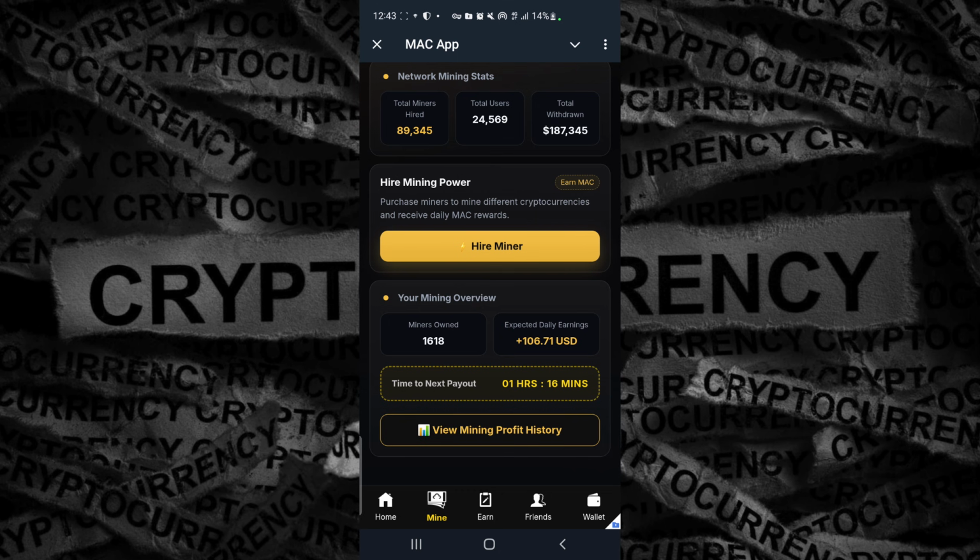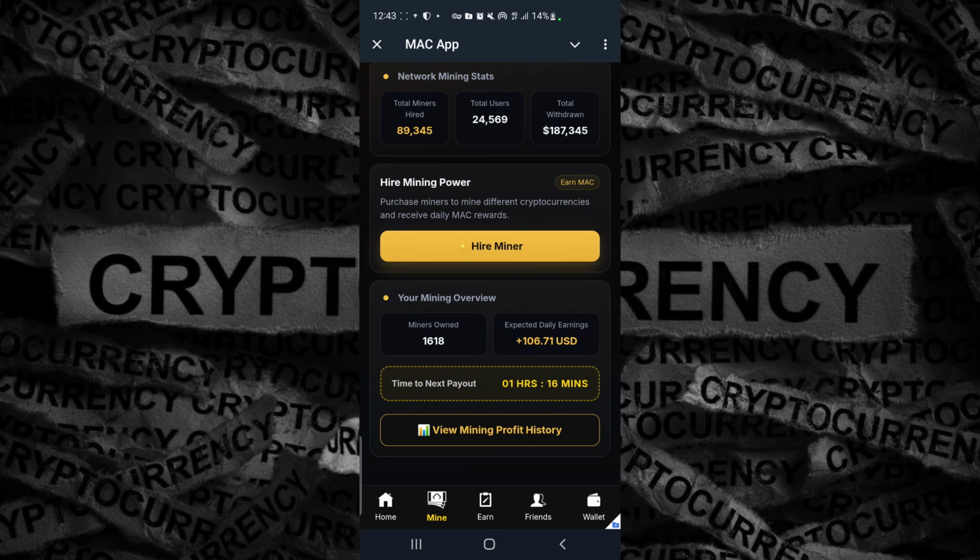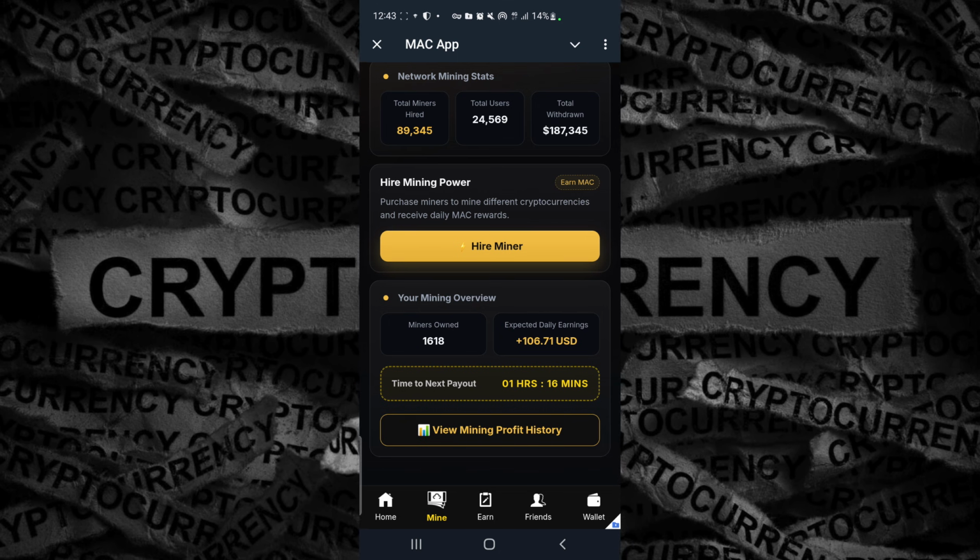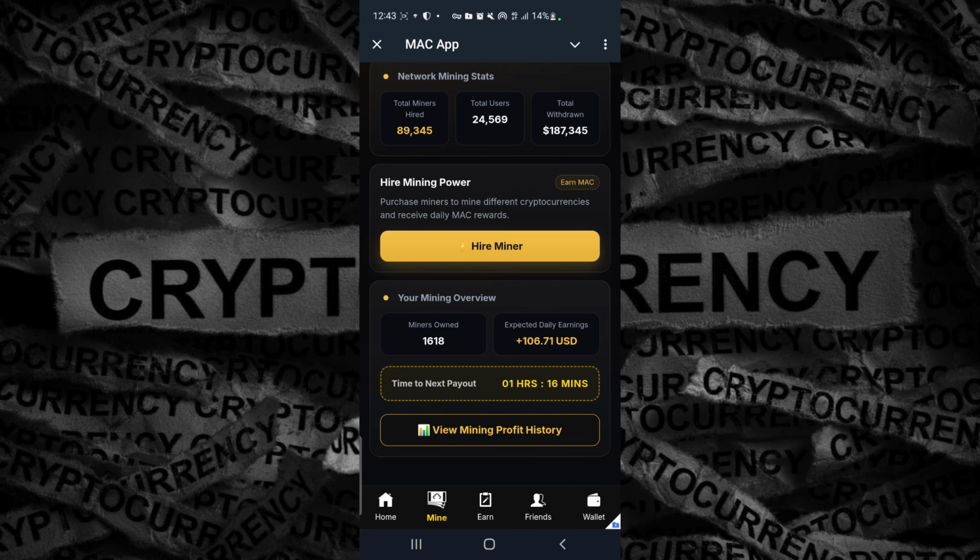Now there are other ways for you to mine. You can mine via Bitcoin, via Ethereum, via Solana, and many more ways. So get into it right now.